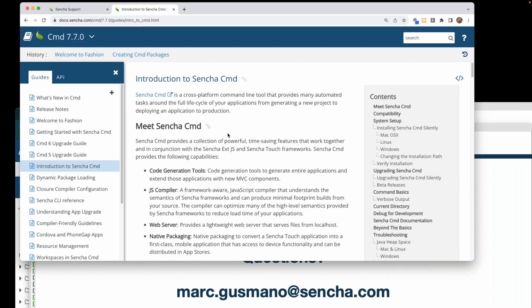So the next question we have here: can we integrate Sencha Command with Java servlets? Can you use Sencha Command with Java servlets? Well, that's an interesting question. Sencha Command, just as some background to everybody, is written in Java. So it is a Java app.